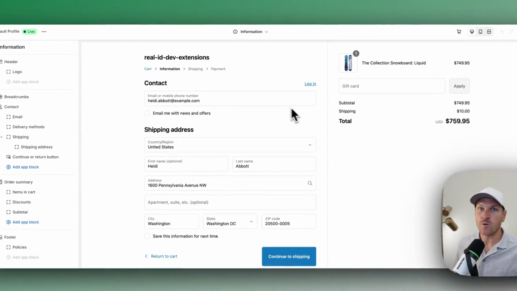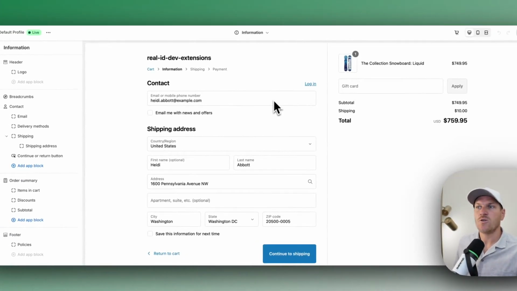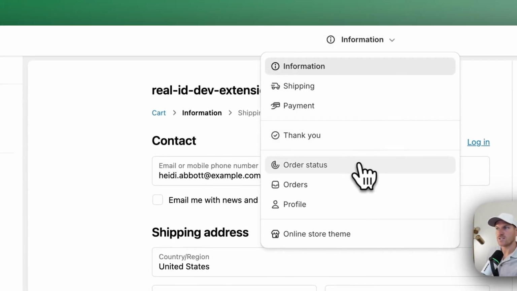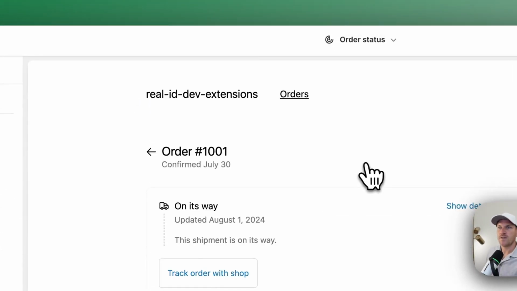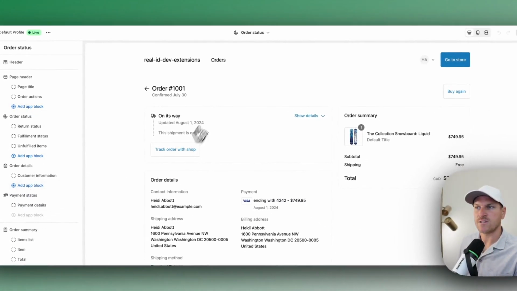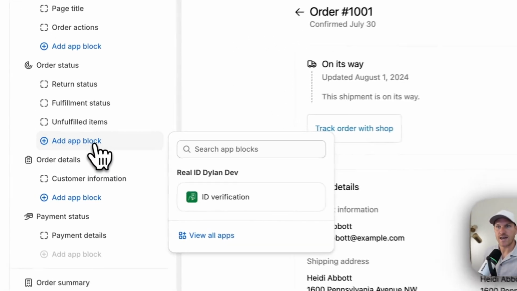Now, by default, it opens up the checkout page. Real ID also integrates with this, but that's for a during checkout ID verification experience. We're going to focus on after checkout. So we're going to open the order status page instead. And here you can see we can add blocks anywhere along these different sections in the page. I recommend adding the ID verification block here under the order status section.